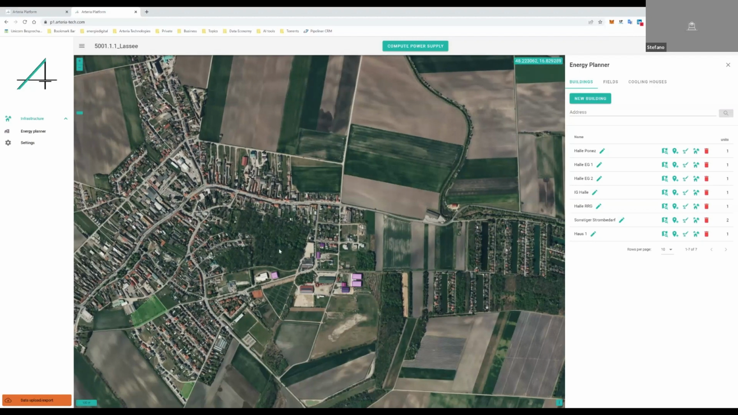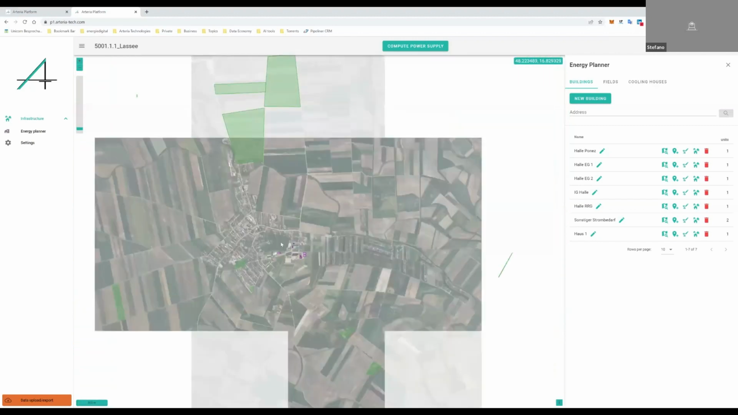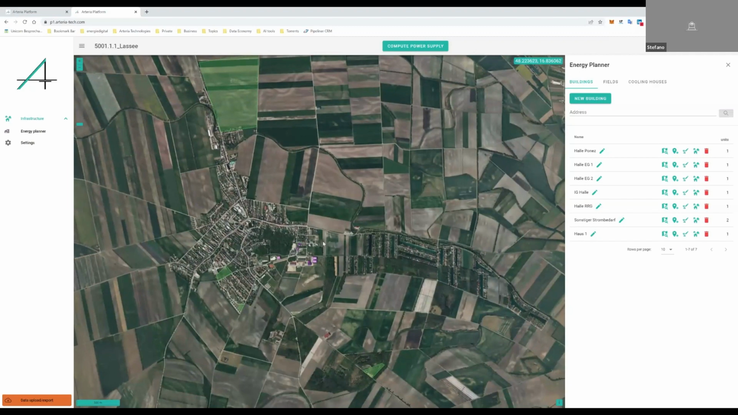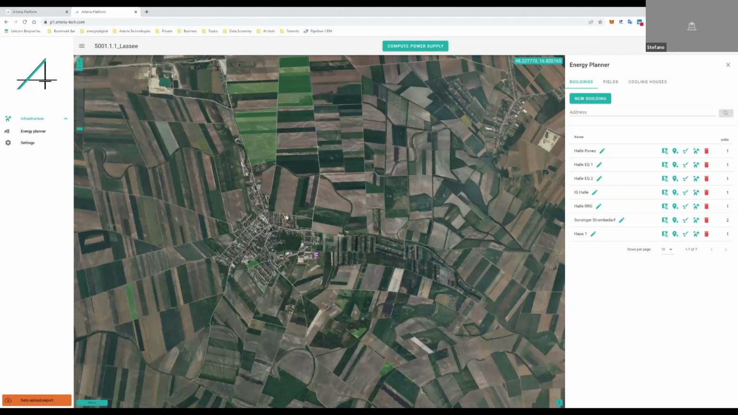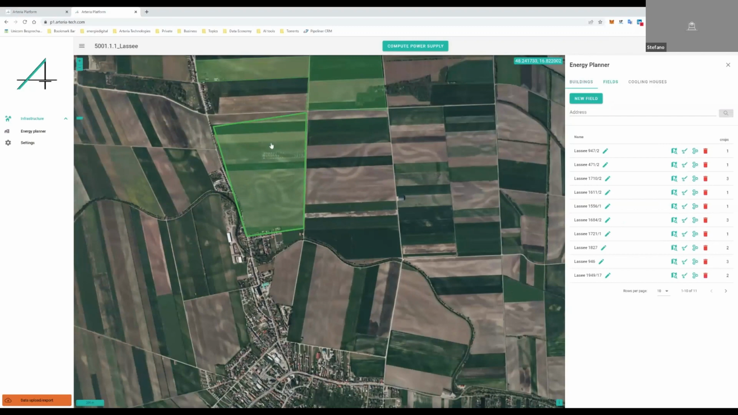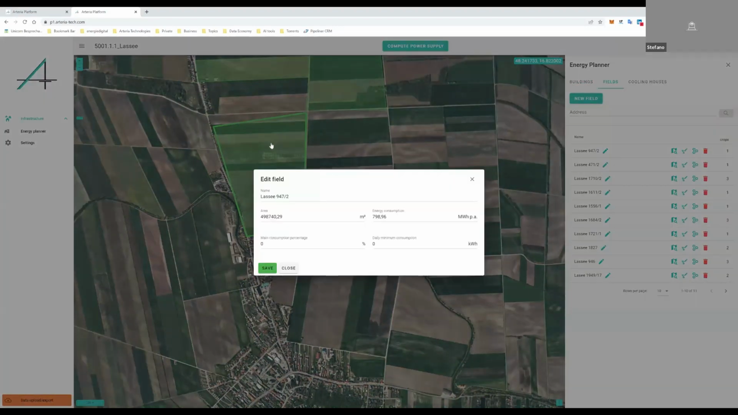It's called Lassee, which is in the region of Marchfeld, quite a popular, famous region in Austria where we grow all our vegetables. And what we have done here in this project area is we have created objects for agricultural fields. So those are these green areas here. If I'm clicking on them, for example, I see some data of these fields. I see, for example, their total energy consumption per year.